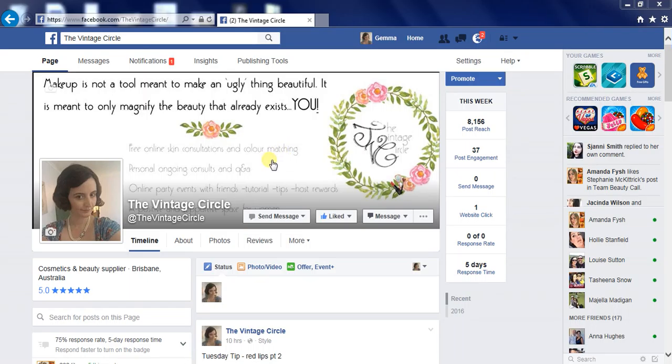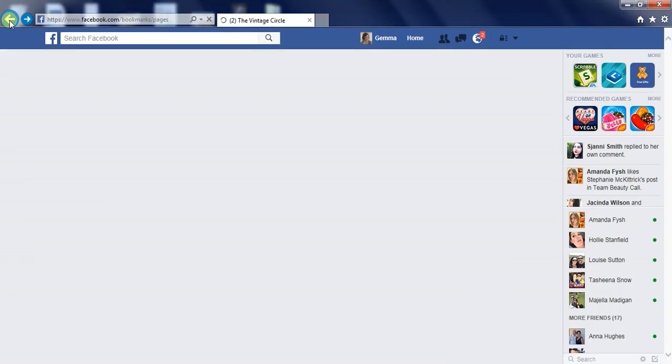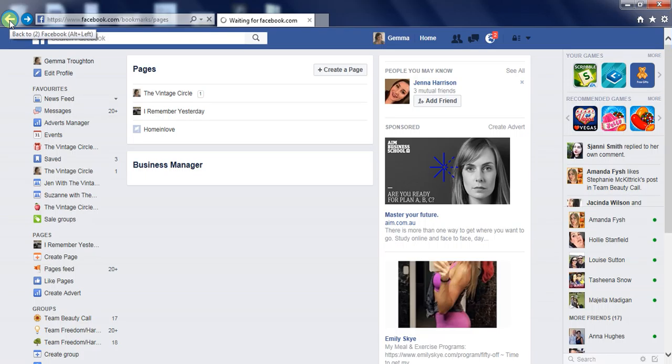But you can only run events in this. You can't run a closed group in it. So you want to create a closed group. It's really easy, so let's go ahead and do it. You have to do it off your personal profile.